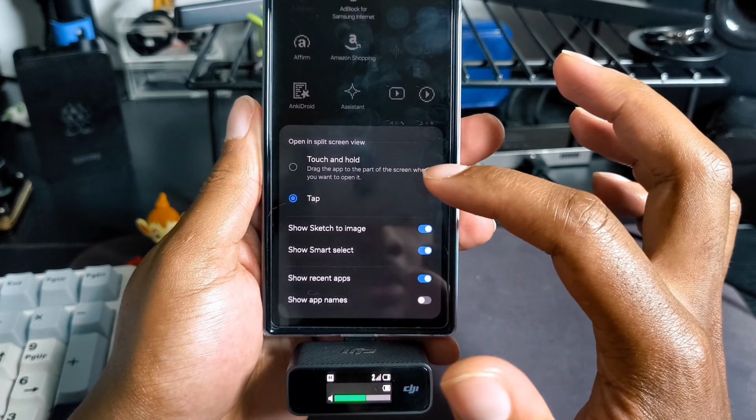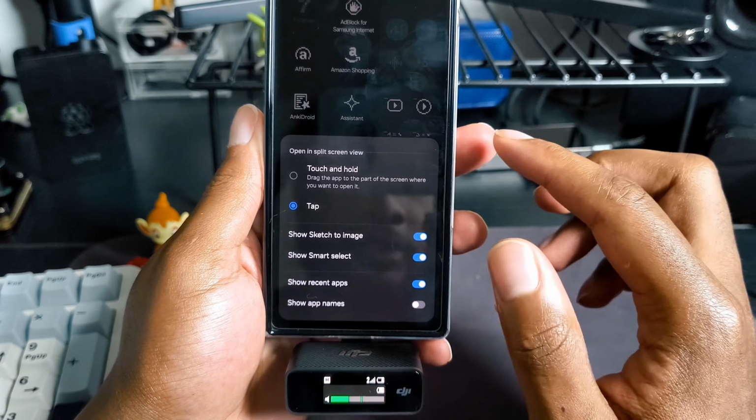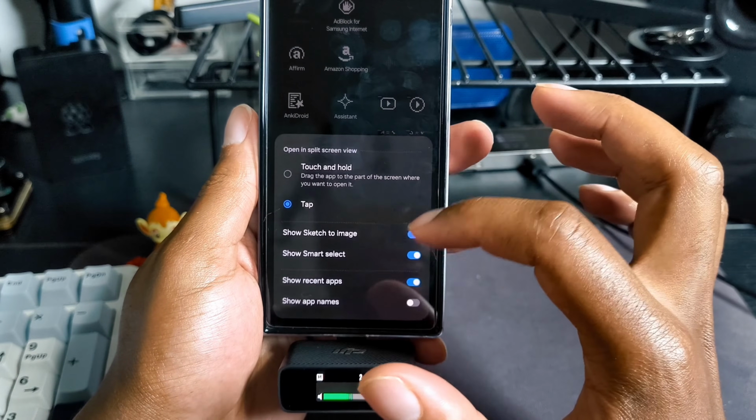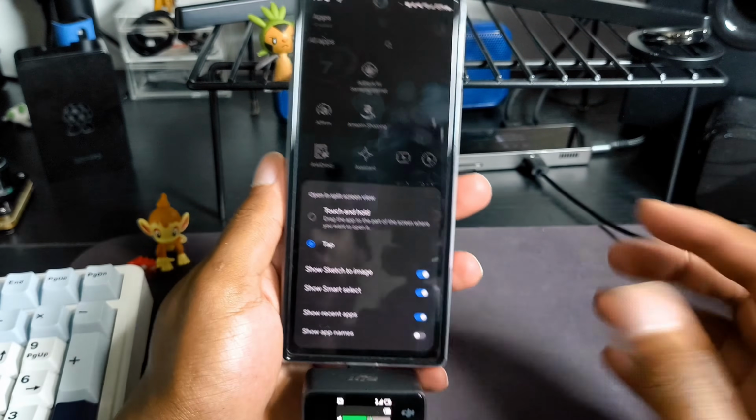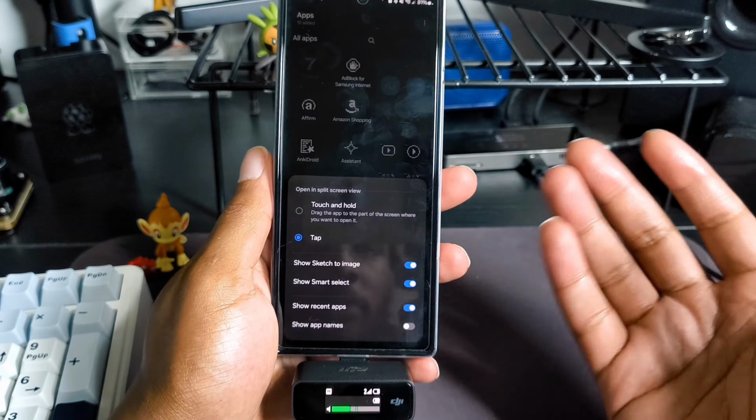So for split screen, you can set it to touch and hold. So you have to touch and hold the app, drag it to the part of the screen where you want it to open for split screen. Or you can set it to be tapped. So that's how I have it, where I can just tap the app and it opens split screen very quickly.